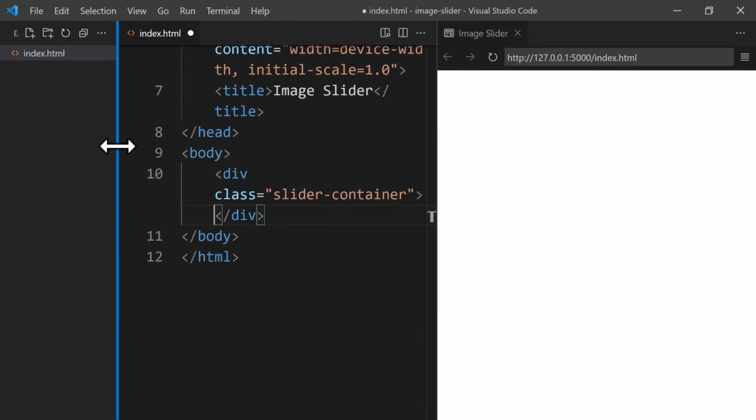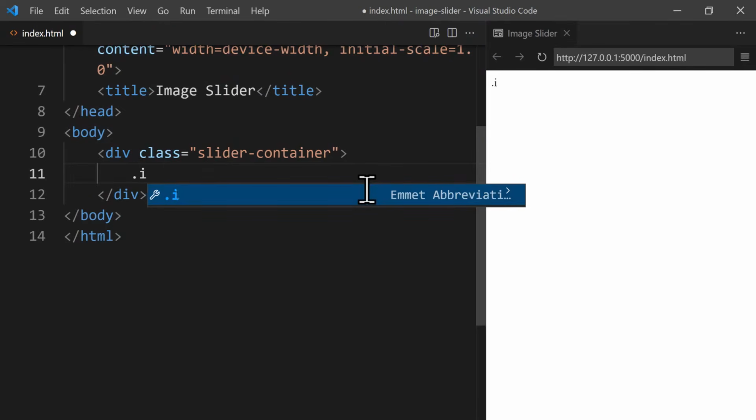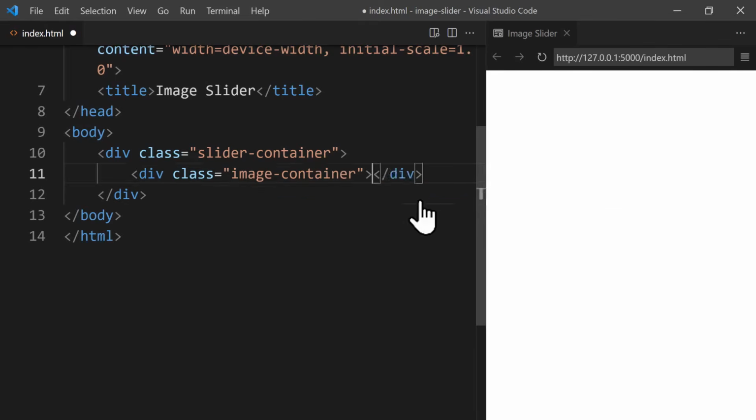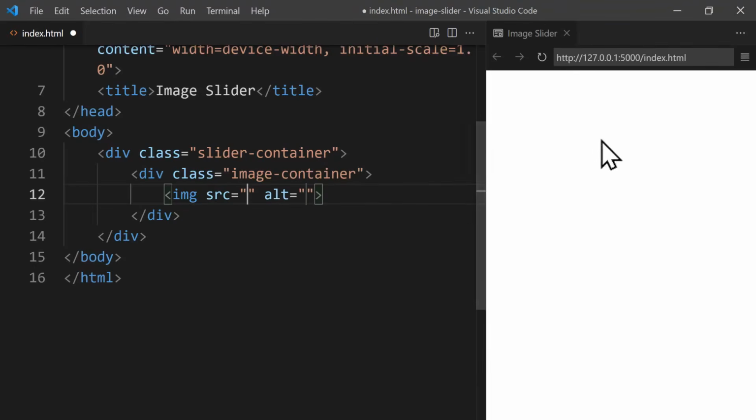Let's close the Explorer panel by dragging this divider to the left. Now inside this container, we will create another div specifically to hold all of our images. Let's assign this div a class of image_container and press enter to accept the auto suggestion. For the image source, we will use a service called Lorem Picsum.